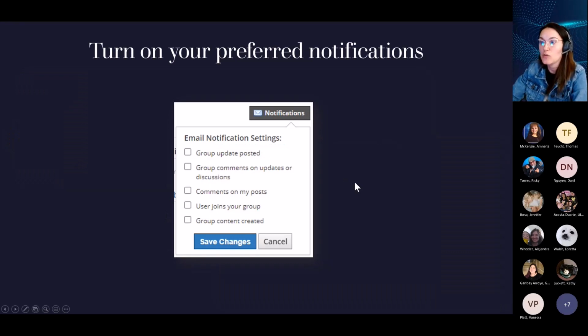Another thing to note in Schoology groups is that you can customize your notifications. I may not want to get an email for every single post someone has in my discussion. I may want to go and check that out once a day or once a week. You can turn those on or off depending on what you like. So you go into the notifications and then you can check these depending on what you want and save changes, and then you will get those via email.